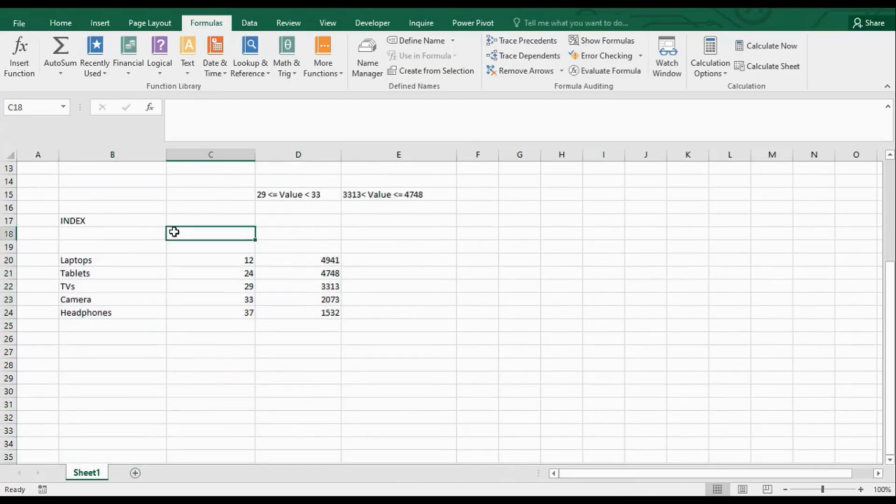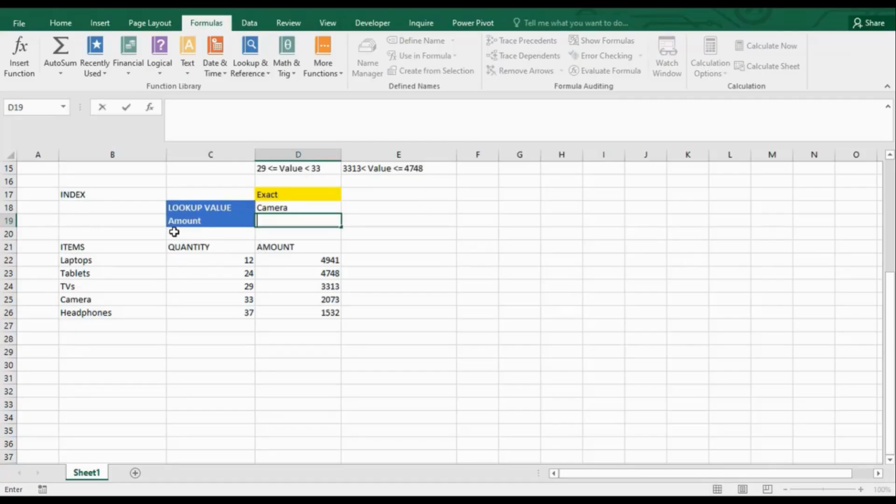Okay, so let's look at an example of this. First start with the index, and then the index takes 2 forms. There's the array way and the reference way. In this example, using your one-way lookup, we're going to use this first way where you put your array and then you put your row number and your column number. But since we're doing a one-way lookup here, we'll only use our row number.